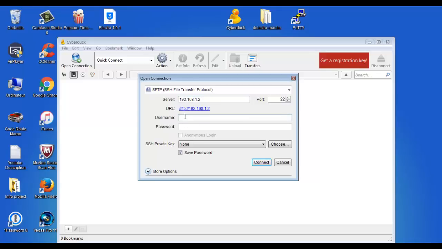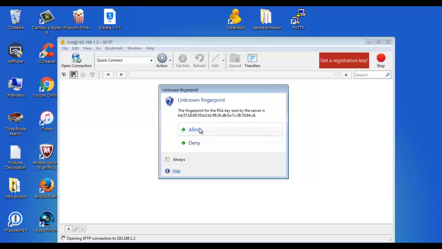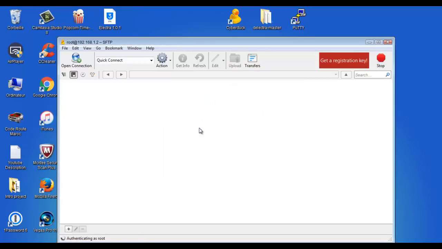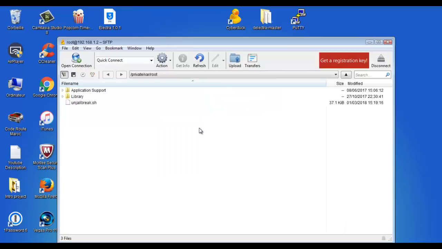Here in the username type root, and the password should be alpine. Then hit connect and allow, and we are now on the root access of our device.